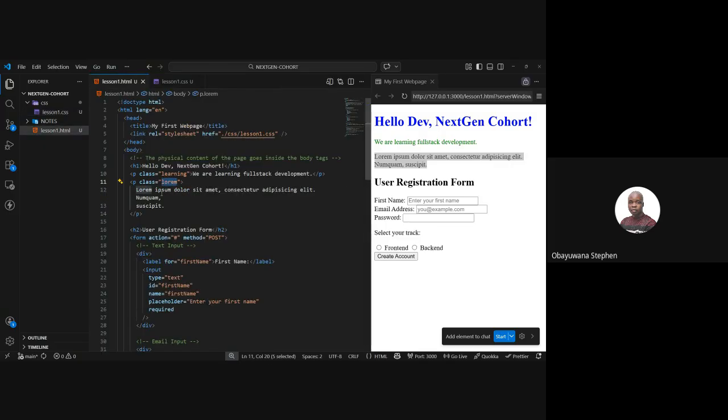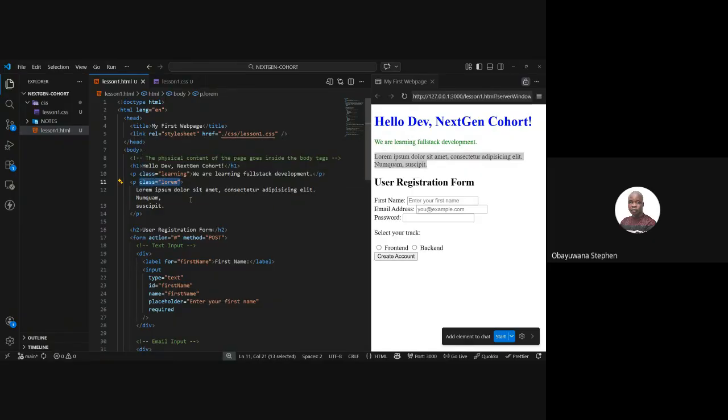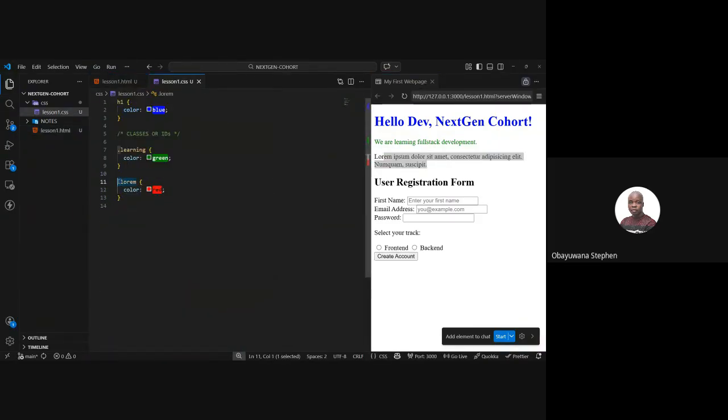So let's use IDs. Instead of using class for this second one, let's use ID. Okay, and let's change the ID to lorem. So instead of classes now, remember we are using ID for this second paragraph. So instead of dots, we are going to use the pound sign, which is known as, you can say, hash.